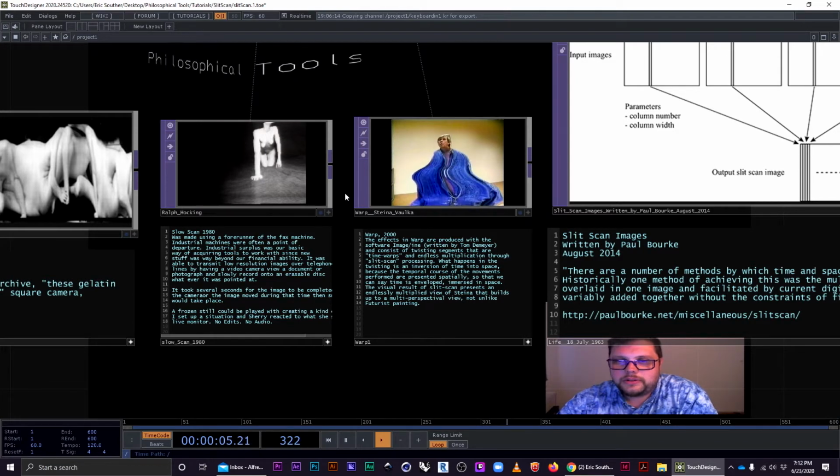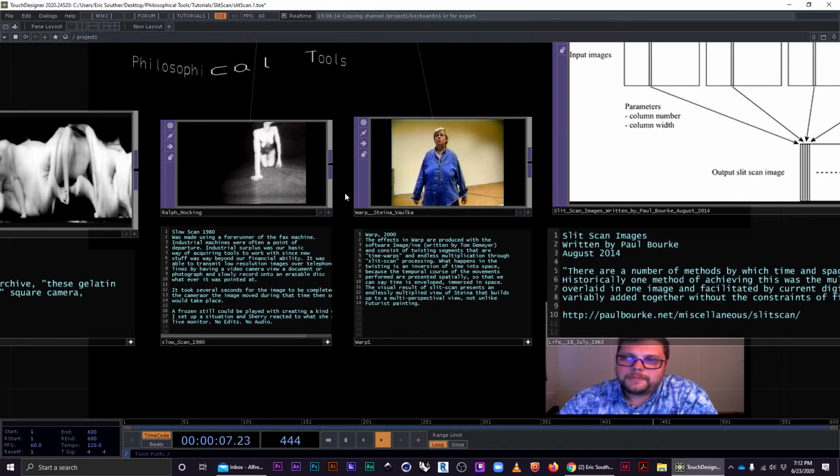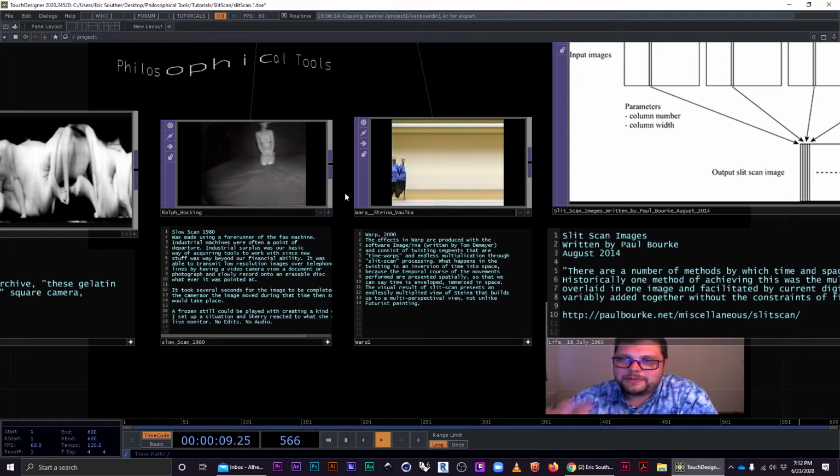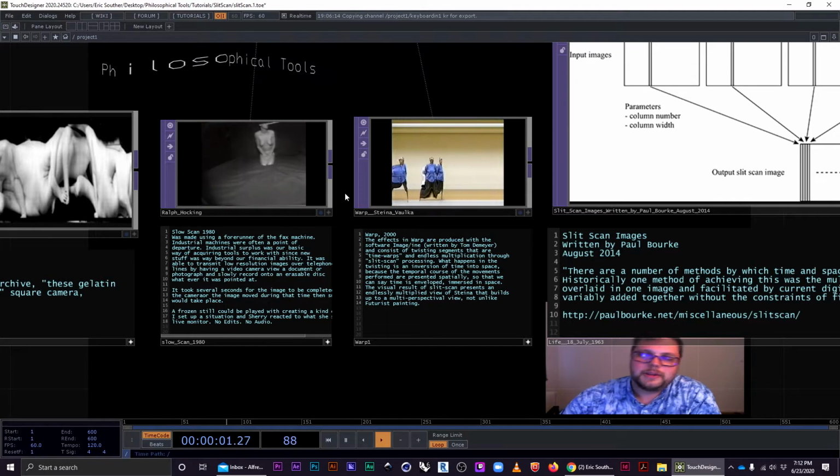And there's a series of experiments throughout the piece that show different elements of the slit scan. Let's take a look.